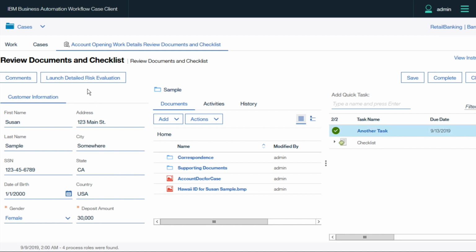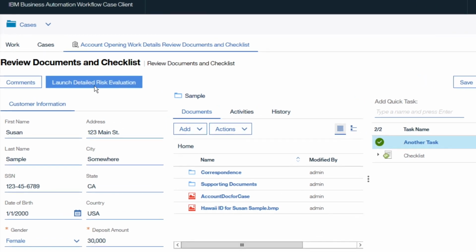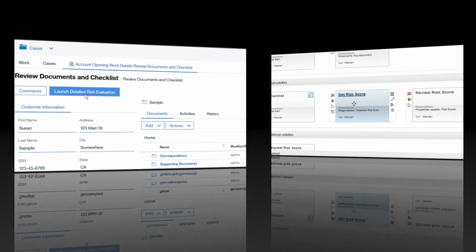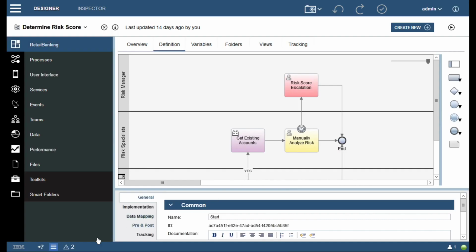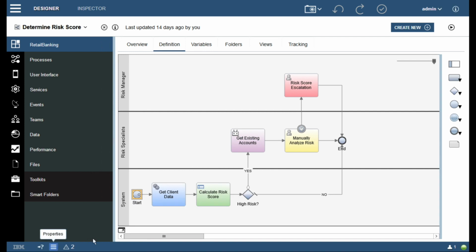The knowledge worker next decides this customer requires a more detailed risk evaluation and chooses to launch an optional subprocess. Back in the low-code design environment, it is simple to model the sequence of steps for the risk subprocess, including data integration, business rule evaluation, and some robotic assistance.